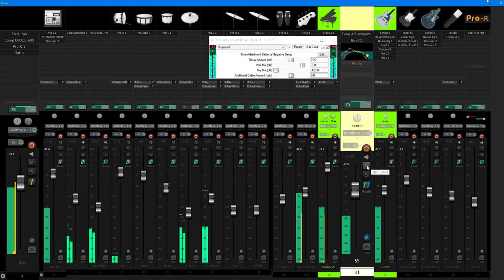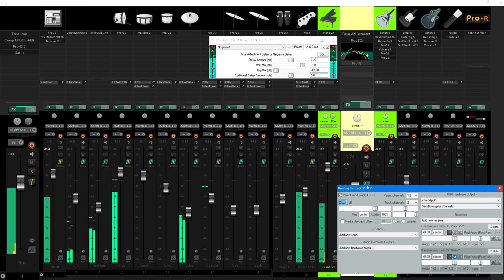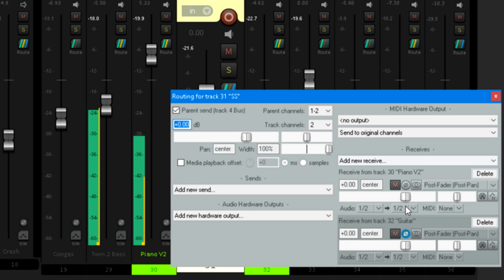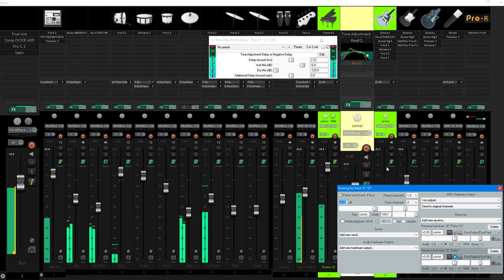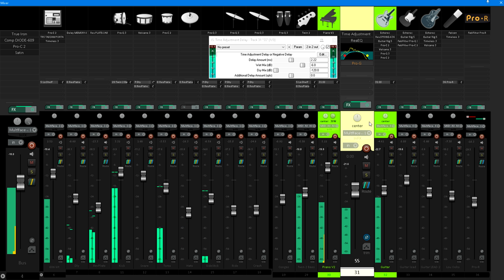If I show the routing for this track, here are two receives from the keys and the guitar, with the polarity flipped for just the guitar. Ooh, a modulation. I hope this Mixolydian flat 6 mode isn't too spicy for you.